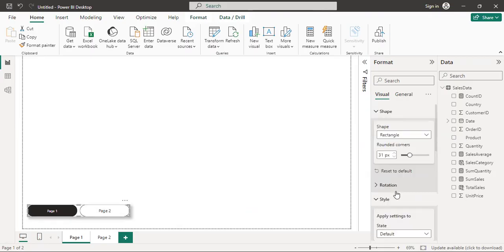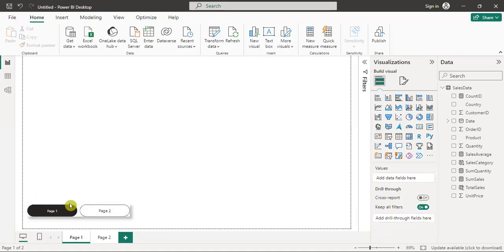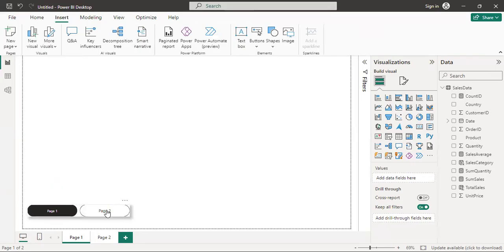Okay, you can do this in your own time. This is easy to actually go ahead and play with. Okay, so that is it for the buttons.